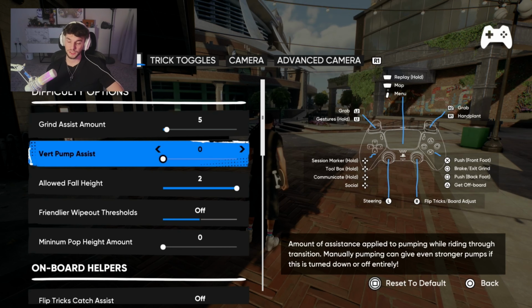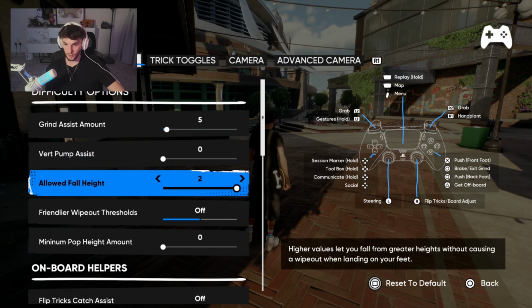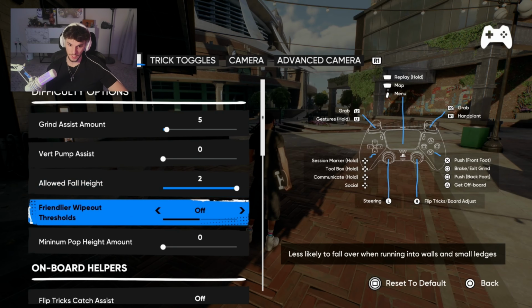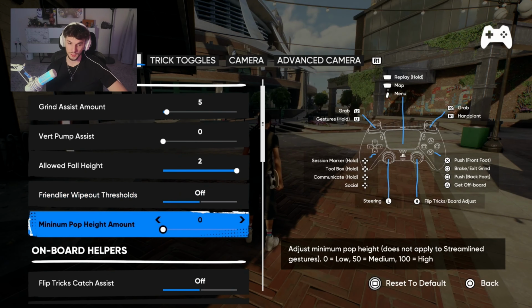Then vert pump assist I have on 0, because if I want to gain speed while skating transition, I like to just pump myself. It's also a personal preference, so you can also vary this assist here however you want. Allowed fall heat I have on 2, because I like to do some high gaps as well, sometimes here and then. Then the friendlier wipeout thresholds I have off. The minimum pop heat amount is on 0, because I like to have the pop heat controlled with my right stick. If I flick it fast, I will do a higher pop that way.